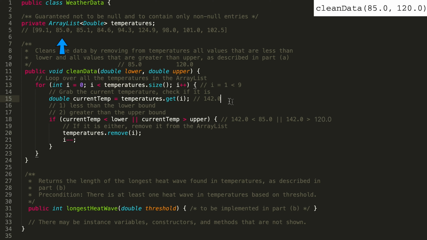So now we want to compare our I to temperatures.size, which is now 9. So let's go ahead and grab the value at the first index. So that's 85.0. It is exactly the lower bound, but we are only looking for strictly less than, so it gets to stick around, it gets to stay in the array list. Moving on to the next element, this is 85.1. This, once again, does not satisfy either one of the conditions, so it gets to stay again.